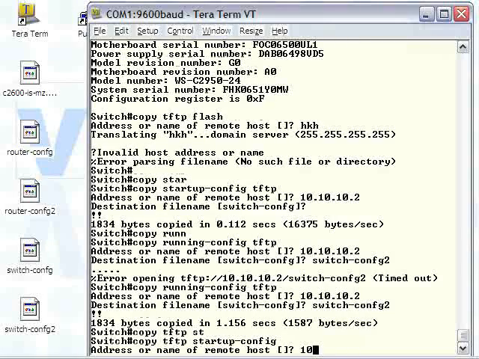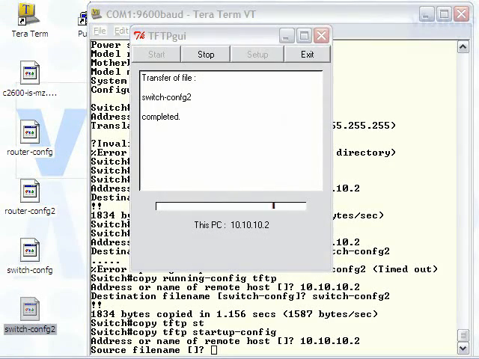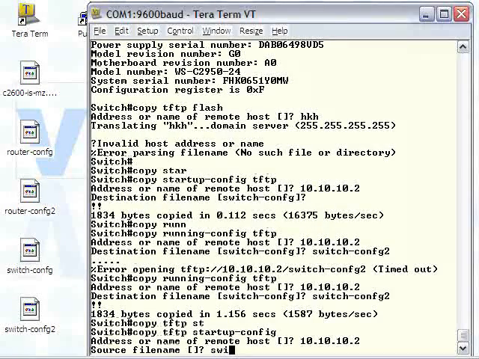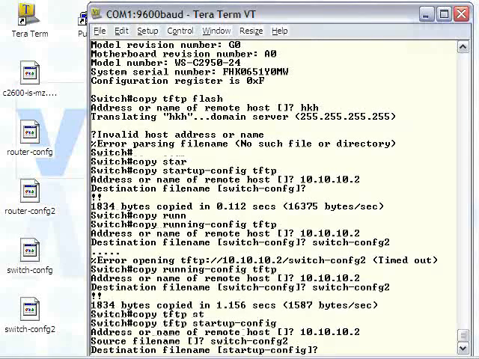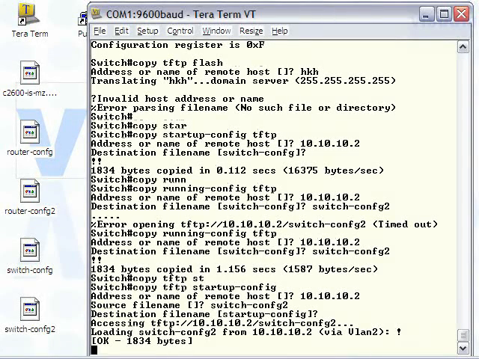Enter the remote address. Okay, now source file name, because this is the running configuration of our switch, so I have to enter this name, switch-config 2. Press enter. Destination file startup config, yes it is, it should be. Press enter. It is accessing and loading via VLAN 2. Okay, 1834 bytes, almost done.